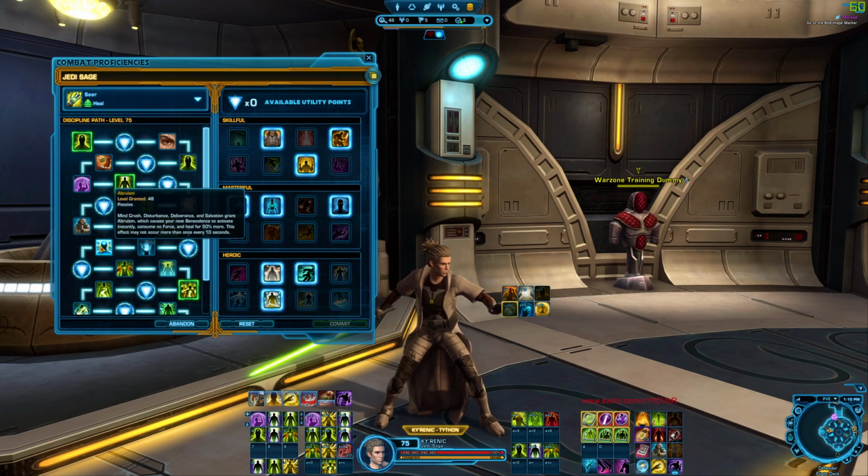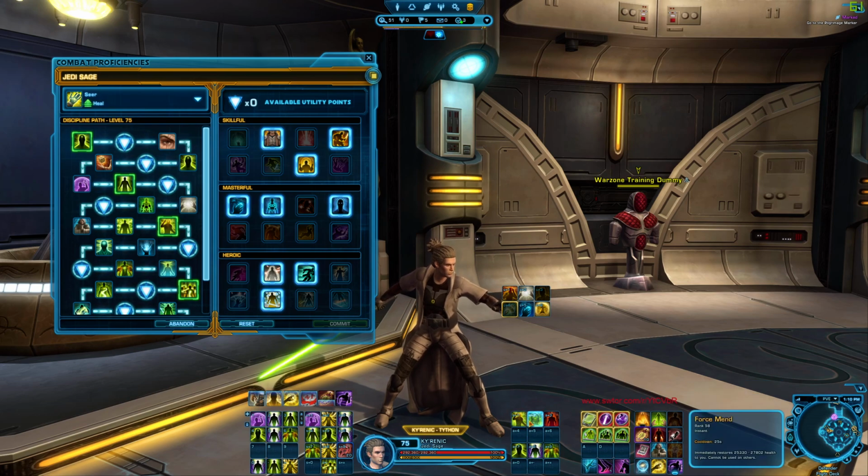Altruism. Mind crushed, disturbance, deliverance, and salvation grant altruism, which causes benevolence to be an instant cast, consume no force, and increase its healing by 50%. This effect may not occur more than once every 10 seconds. So this combination of salvation and benevolence is a very, very nice little combo. This is it, that one? Let me just see. Yes, deliverance and benevolence.